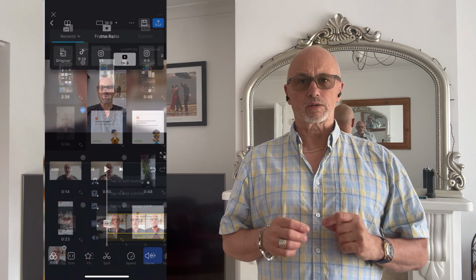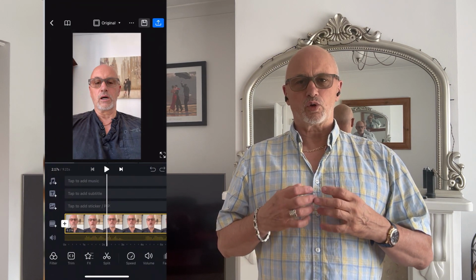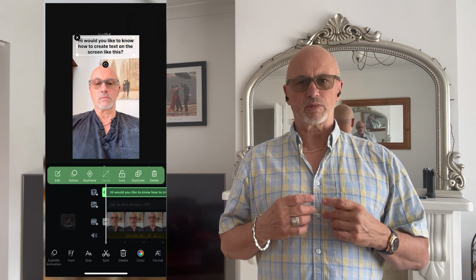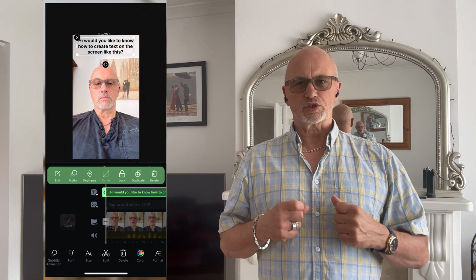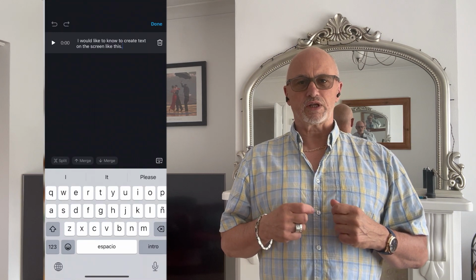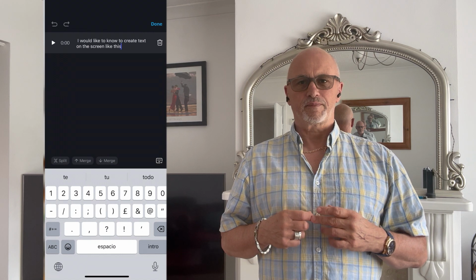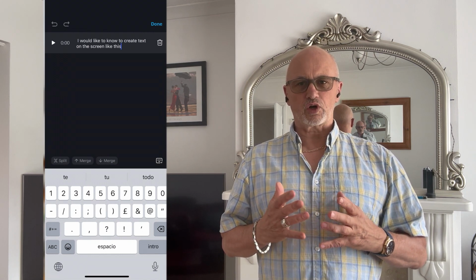19:6 for shorts, 16:9 for long form content. On the menu bar, go to auto captions. Select convert. Tap on the text on the timeline. Check your spelling and grammar. Once you've done that, tap done. You can change the font colour.